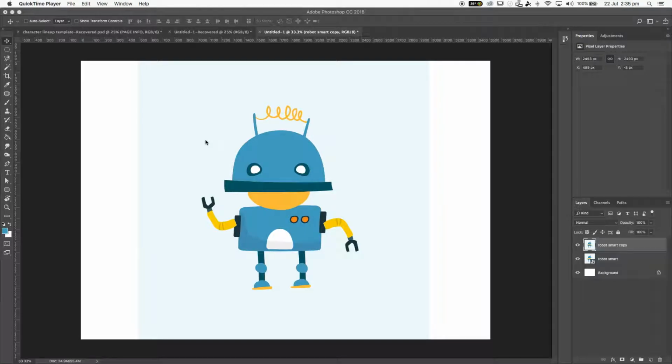Right, welcome to part two. We're going to have a look at another tool for selecting. This one's a really important one for the design industry, and it's the pen tool.